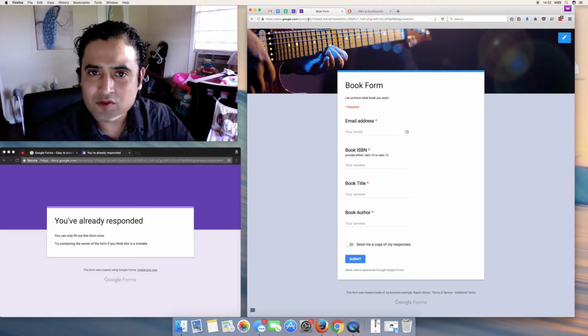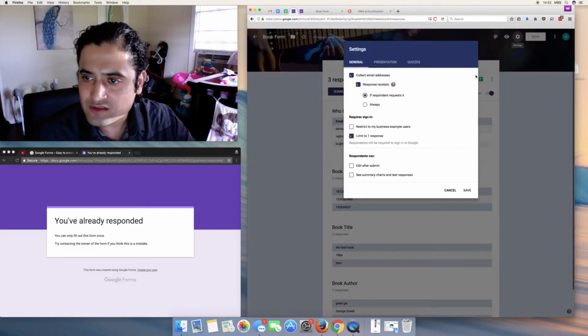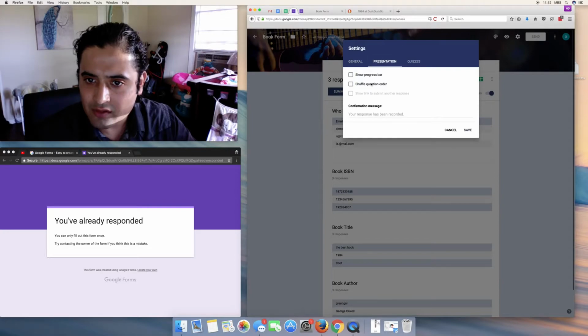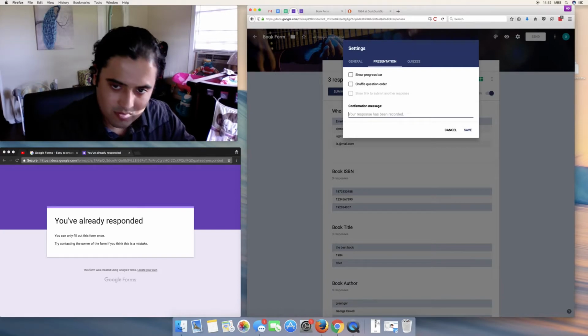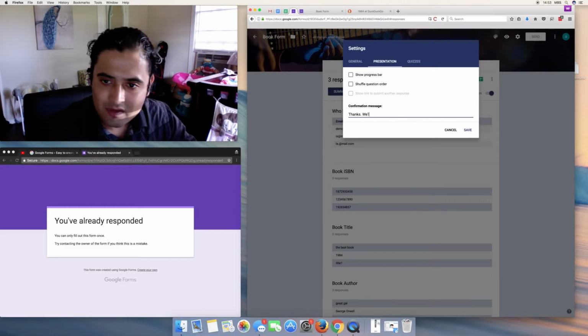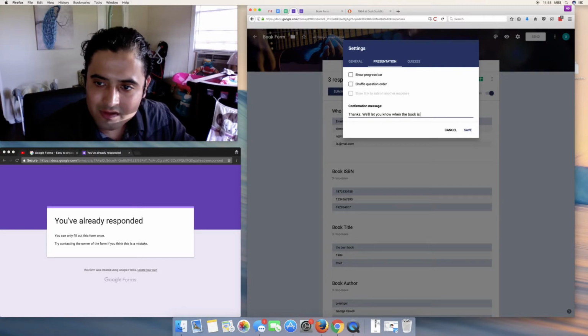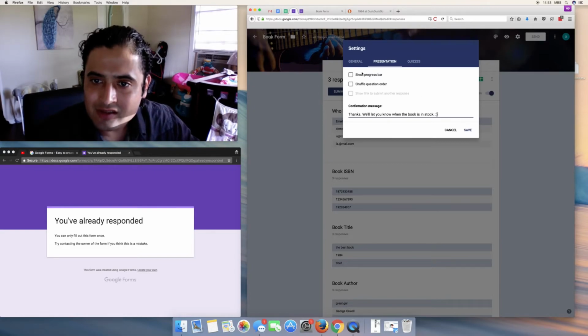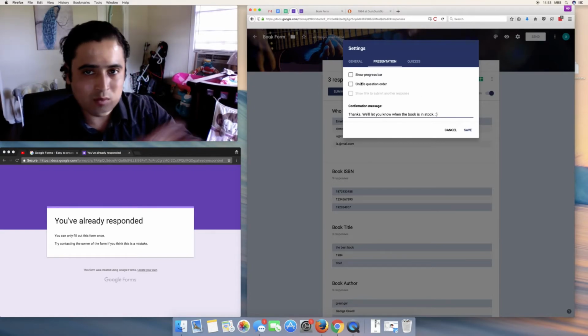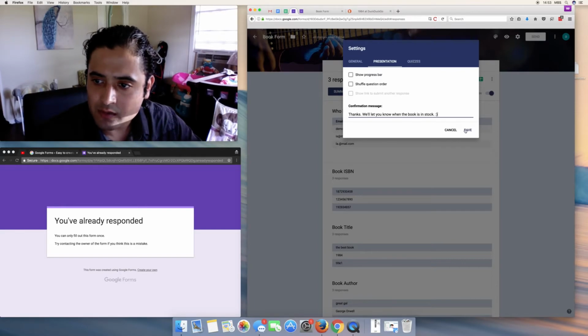You view it, and there it is. Book form. Of course, also, if someone fills out your form, you can actually send them, after they submit, a confirmation message. Thanks. We'll let you know when the book is in stock. Of course, as always, smiley face. You can show a progress bar. You can shuffle the question order. I don't want to shuffle the question order here. All right. Save.